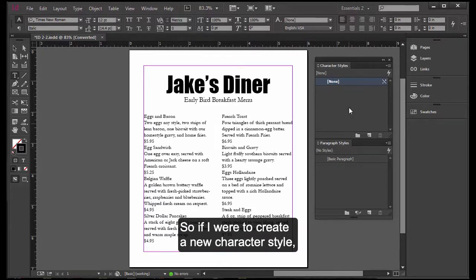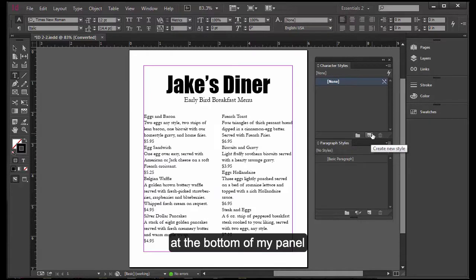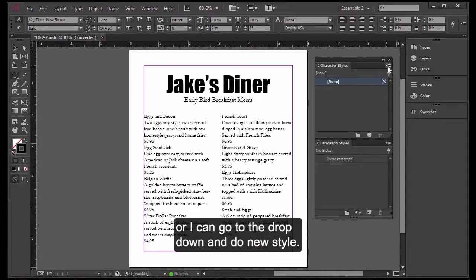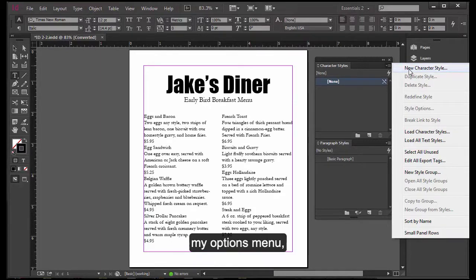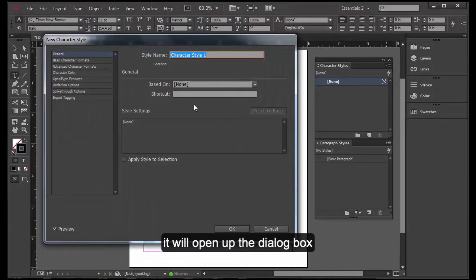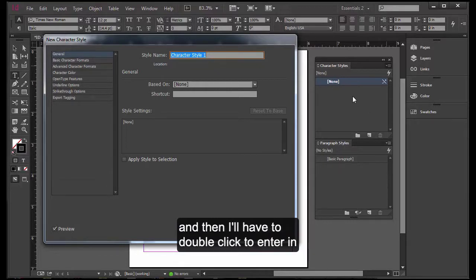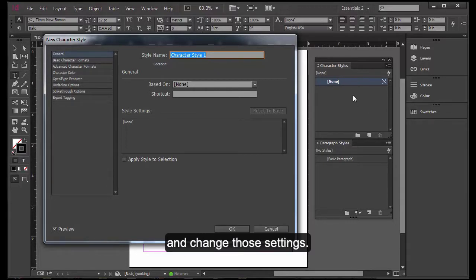If I were to create a new character style, I can either use the Create New Style button at the bottom of my panel, or I can go to the drop down and do New Style. If I do the new character style from my options menu, it will open up the dialog box to let me start right away. If I click the new icon here, a lot of times it'll just list it, and then I'll have to double click to enter in and change those settings.